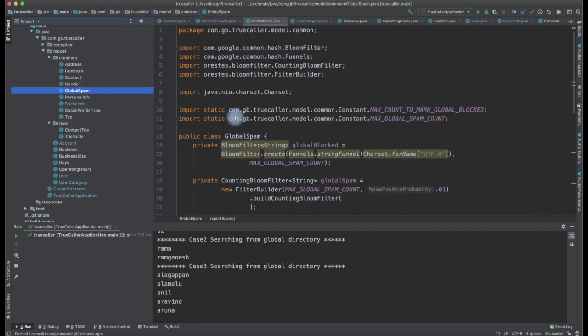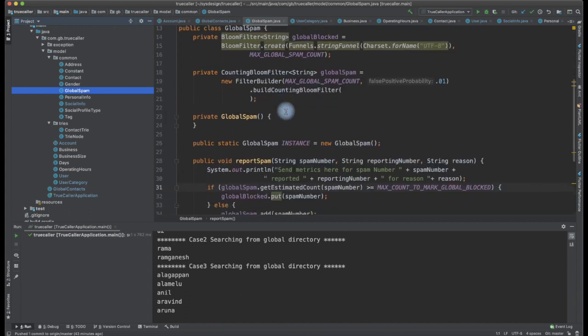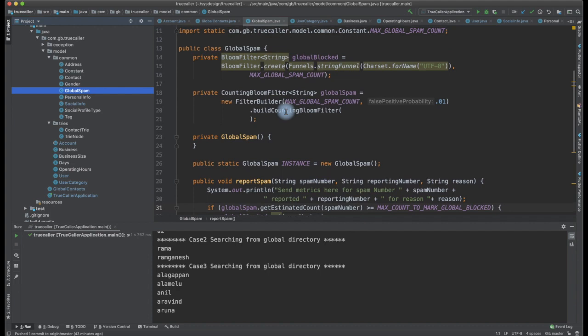A global spammer is something like, if I am reporting a user as spam, and if 10 other people or 100 other people report that this number is spam, then it means that the user is a spam user. We are not going to decide the user is a spam user and display that user as spam when one person reports it. So we need to maintain a global spam list. For this also I have used a Bloom filter.